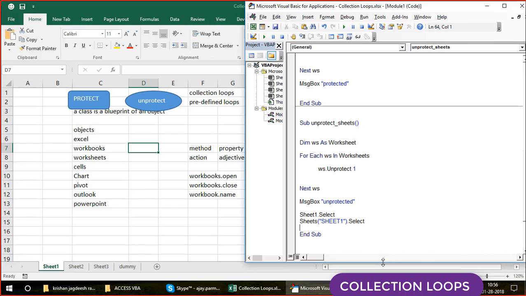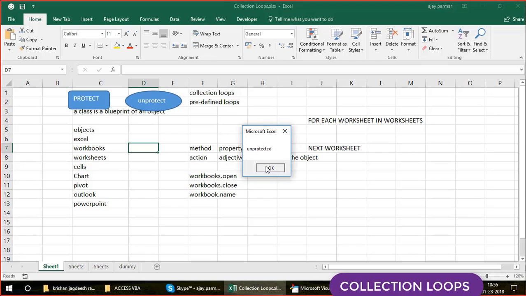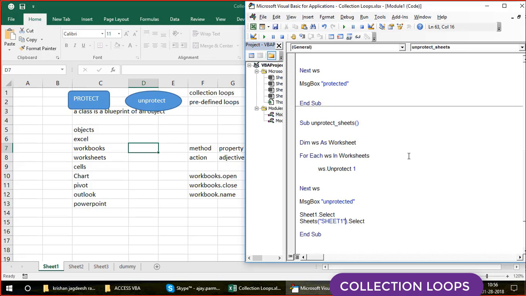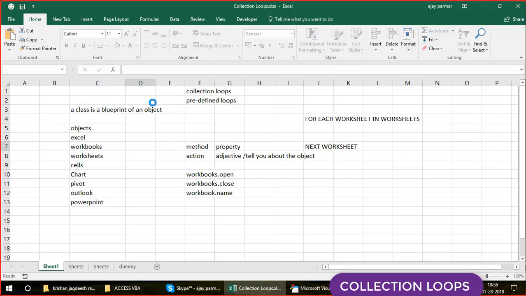So after unprotecting, what I'm saying is we should be back on sheet 1. So the next time I unprotect this, you see unprotected, and we are back on the sheet. When I want to protect the sheets, I click on protect and the sheets will be protected. That is how the entire program will run. So for the time being, let's unprotect everything now.